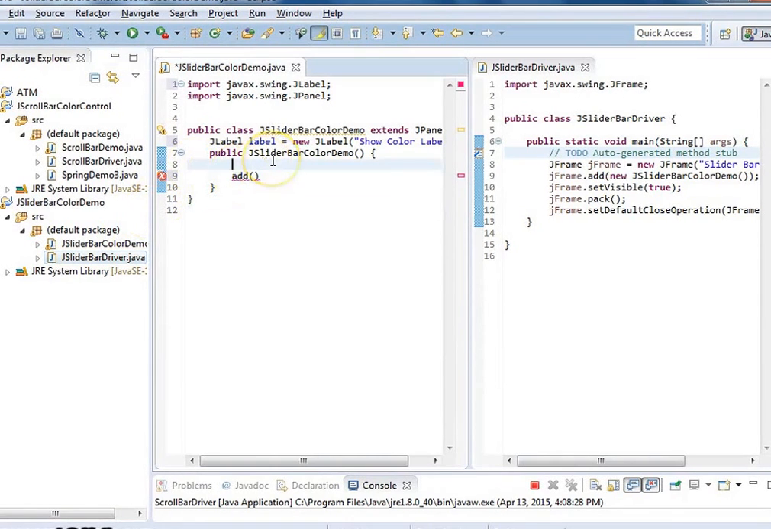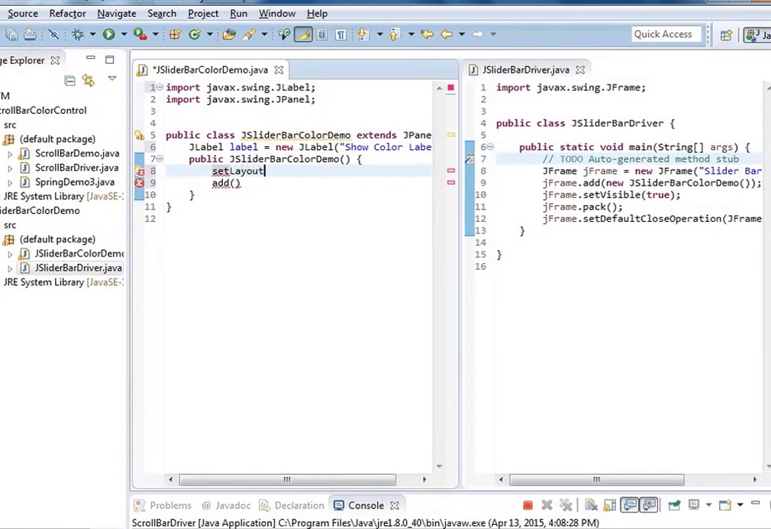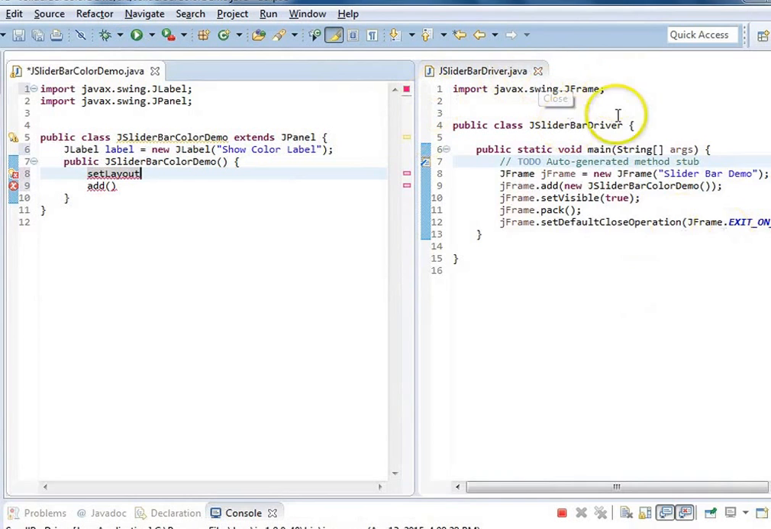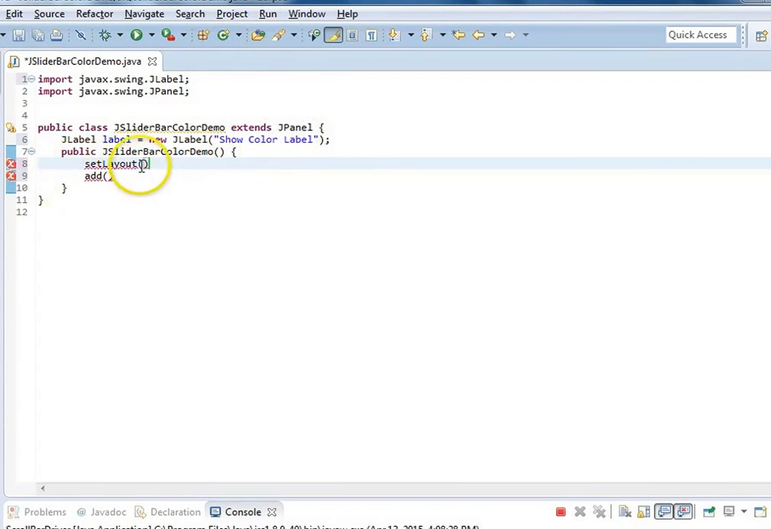Now we said if we want to go with the border layout, then we have to set layout. Now I'm done with this part. I'm going to close that. Set layout. When I set layout, it's set to JPanel because this is JPanel. New border layout.